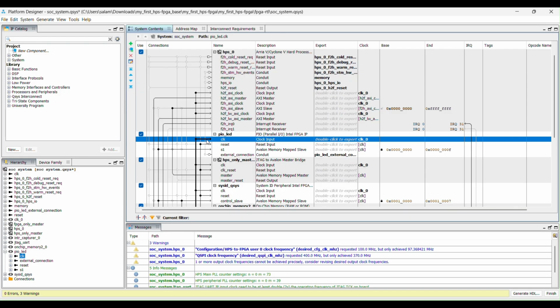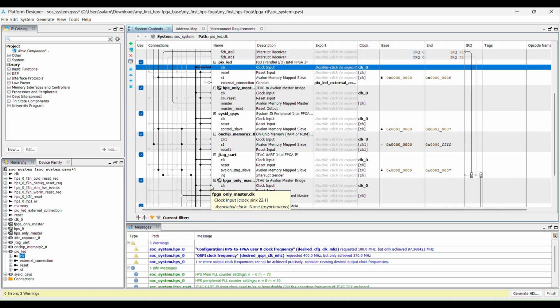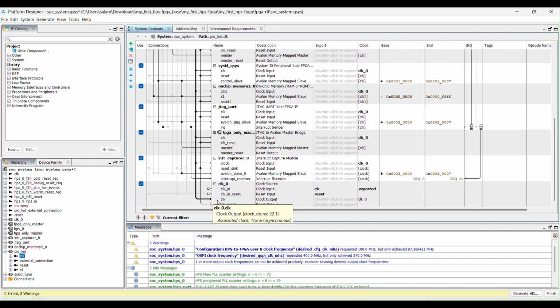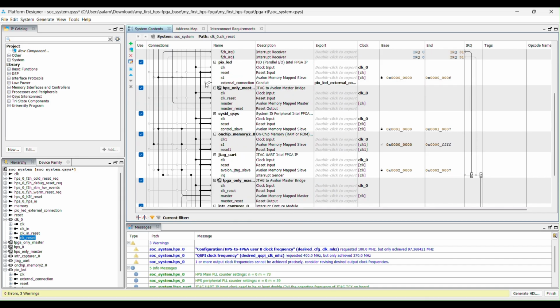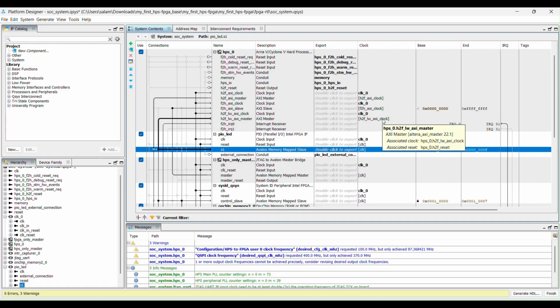So as we can see here, it's already connected: the clock is connected, the reset is connected, and S1, which is the Avalon memory slave with the address range 000 ending to F, and the external connection. Alright, so it seems everything is correct, because as we can see here, the clock is connected to the clock system, the reset is connected to the reset, and S1 is connected to the bridge, where the H2F LW AXI master is the interface that we need to connect the FPGA to the ARM or the HPS.